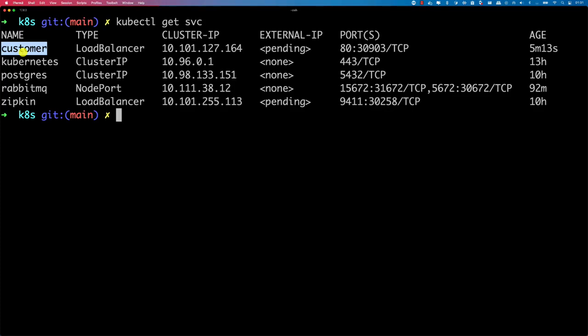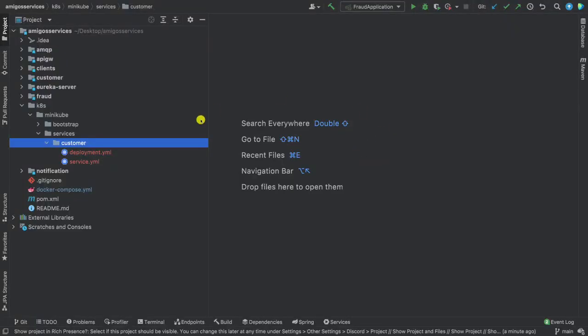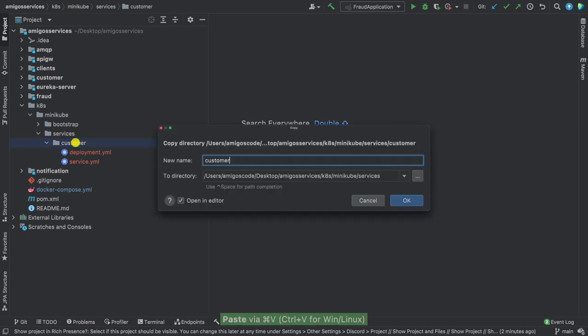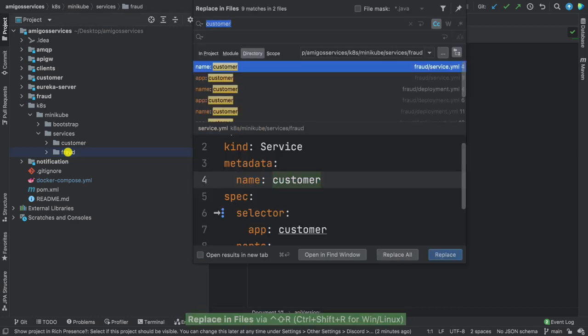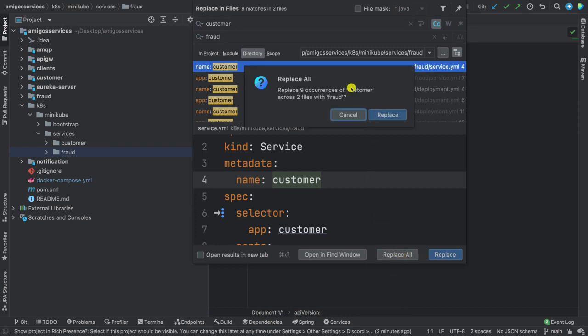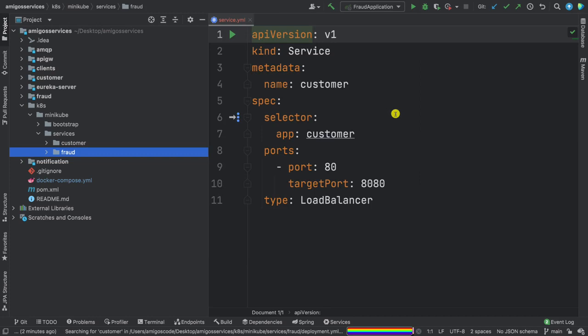Otherwise, let's move on. Okie dokie, let me give you the solution for the exercise. So in here, I'm going to do it from scratch so you see how I would do it. But what I'm going to do is Command-C on customer, paste that, name this fraud, and in here for fraud, I'm going to perform a control, search, and replace. So I'm going to replace customer with fraud, and then replace all under the fraud folder. There we go. You can see that all replaced.